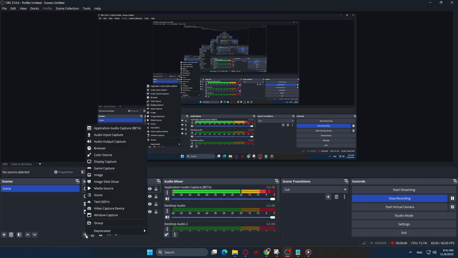Click on it, and a menu will pop up with a variety of different sources to choose from. For our purpose today, you're going to select the window capture option. This is particularly useful if you intend to capture the content from a specific application or window on your computer.